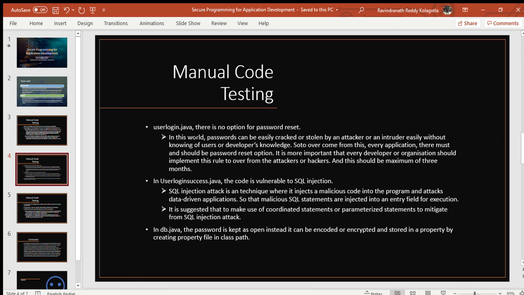Coming to another vulnerability, in UserLoginSuccess.java, the code is vulnerable to SQL injection. We know what SQL injection means. SQL injection is a technique where malicious code is injected into the program and attacks data-driven applications, so that SQL statements are injected into an entry field for execution. To overcome this, it is suggested to use prepared statements or parameterized statements to mitigate SQL injection attacks.